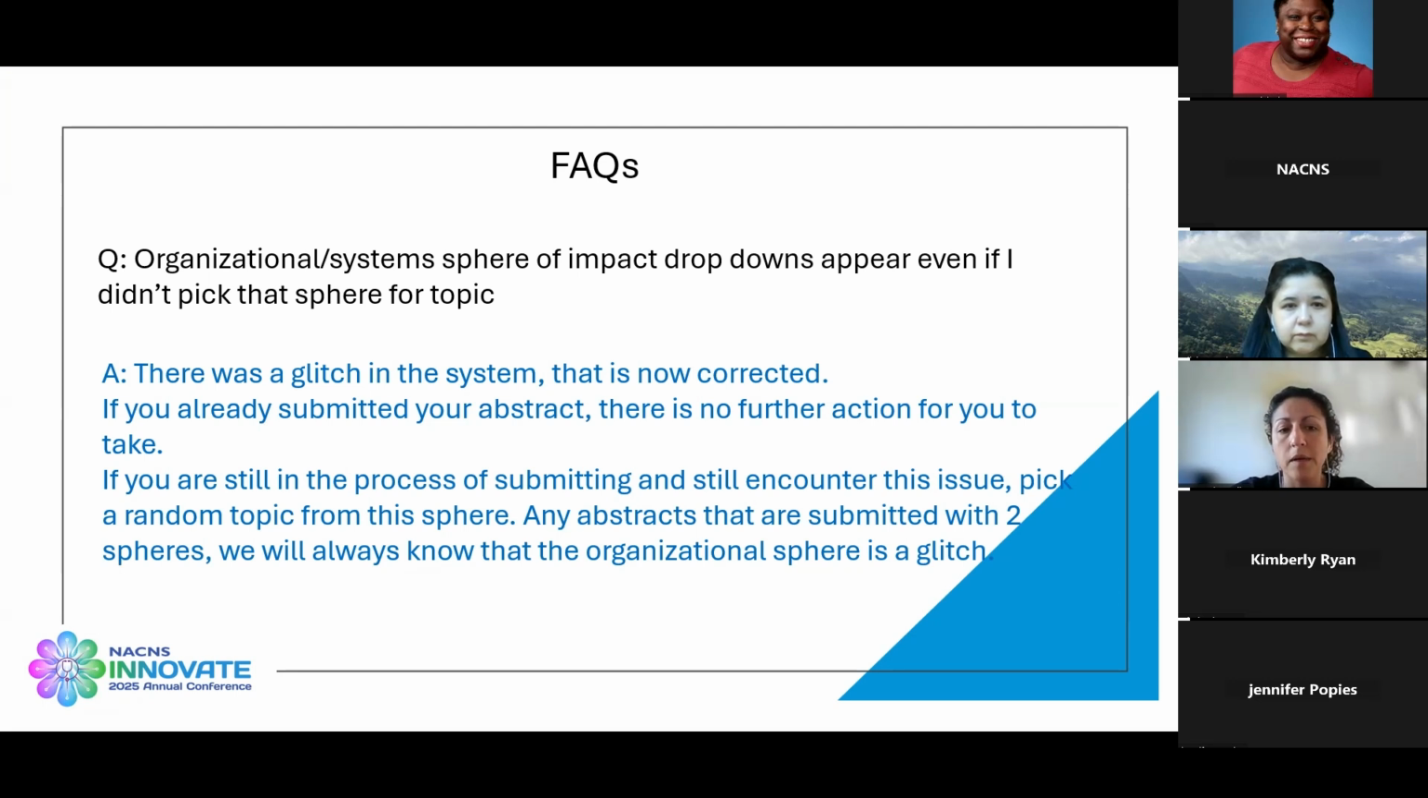So at this time, it is corrected. And as there's no further, if you already submitted an abstract while this was happening, that's fine. You don't need to change anything or do anything. If you are in the process of submitting the abstract and you still encounter this issue, you can just pick a random topic from that sphere, because we know that's the only sphere that kept dropping down in addition to whatever other sphere you picked.